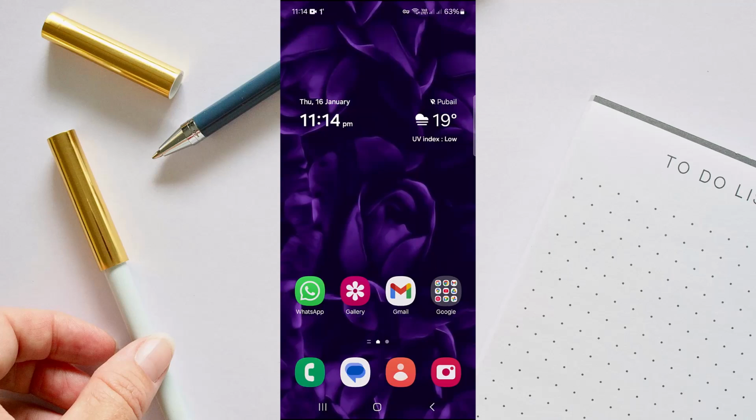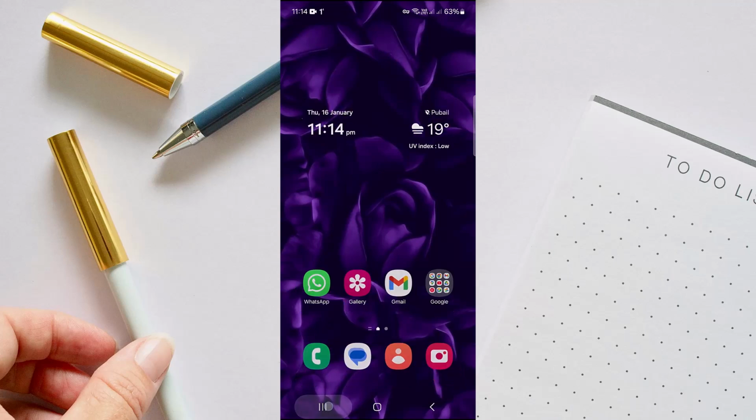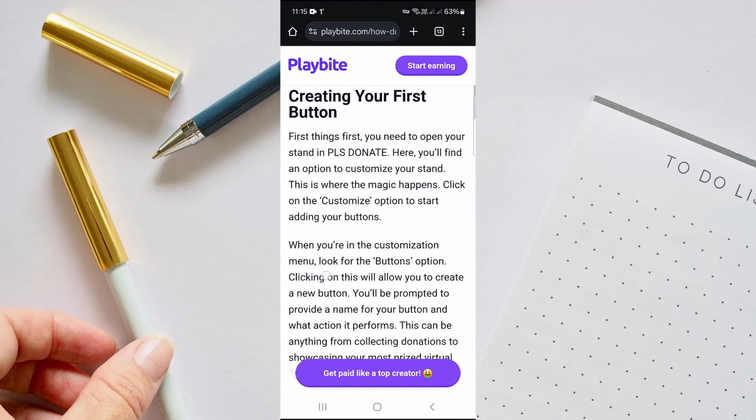In today's quick video, you are going to see how to get a donate button in Please Donate box in Roblox. So to do that, follow the steps I'm going to show you.